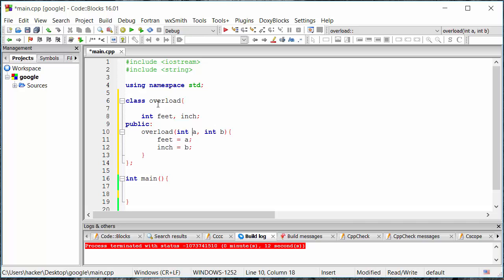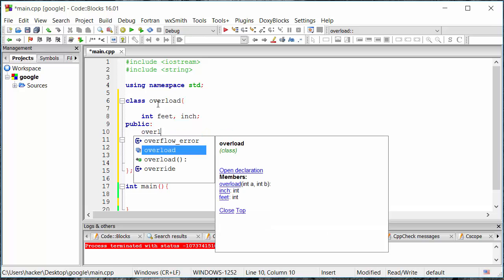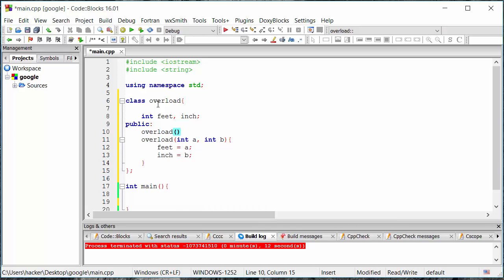Alright, so we have a constructor that requires two variables for assigning the initial values to any object. Now we need a blank constructor, right, that doesn't require any parameter and that doesn't assign any values. Now why we need that, I'll tell you later. So just stick with me right now. Now we have a class with a constructor that assigns values to the two variables, feet and inch.